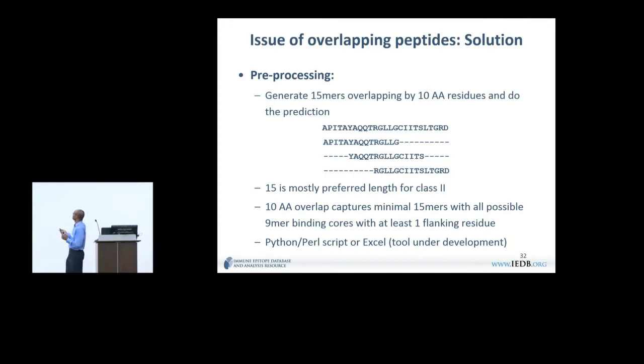You may be asking why 15-mers, and why overlapping by 10 amino acid residues? 15 is found to be mostly the preferred length for MHC Class II molecules. It's not the only length, but mostly the preferred length. And when you choose 15-mers with 10 amino acid overlap, you get the minimum number of peptides with all possible 9-mer binding cores, with at least one flanking residue on both sides. So that's why we are using this length of 15-mer and overlapping by 10.